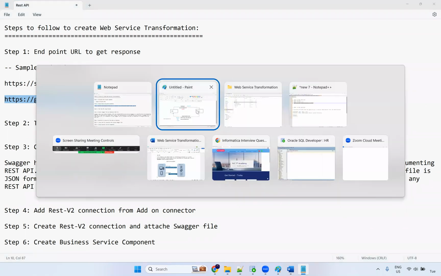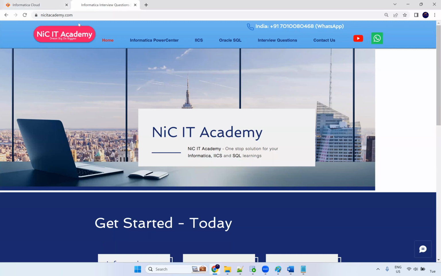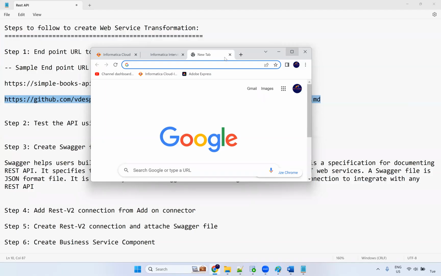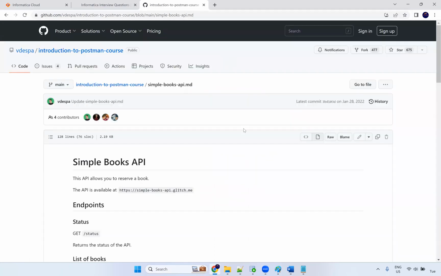endpoint URL. So what is an endpoint URL? For REST web services, we need to have some URL to get the data from. So I'm going to use this particular URL. A lot of URLs are available. I found this one, and you can use the same kind; you have a lot of other URLs available. So you have to find the URL wherever we are getting the information.